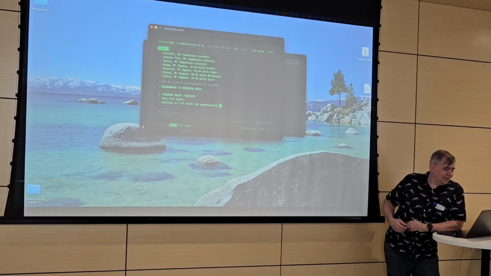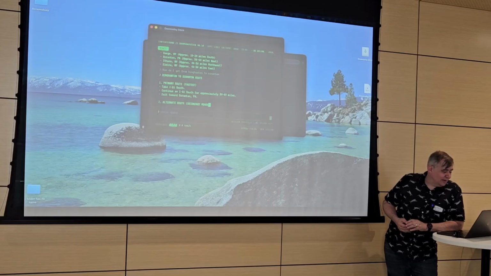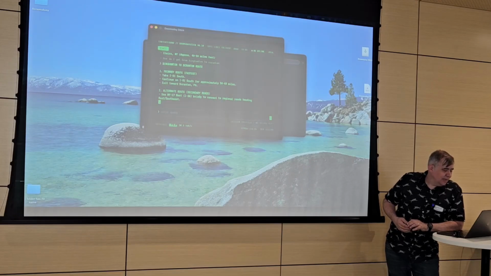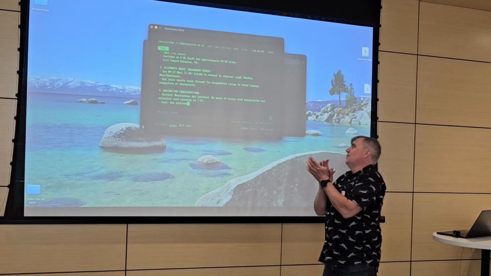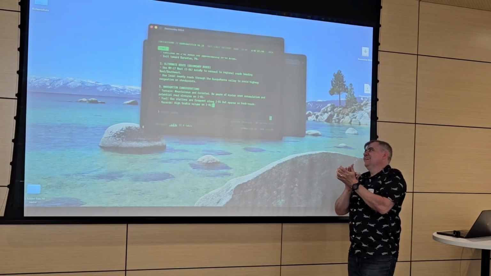Primary route, fast. Take I-81 south. Continue I-81 south, approximately 50, 60 miles. Exit towards Scranton. Alternate route, New York 17. Ladies, let's clap for the little Gemma here.